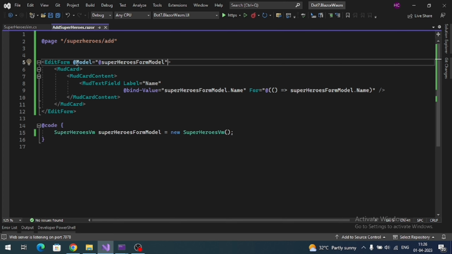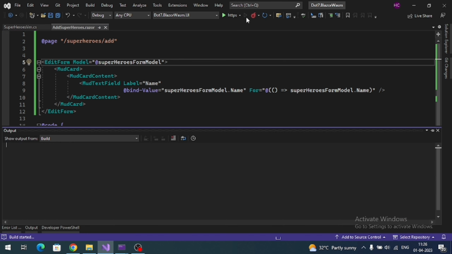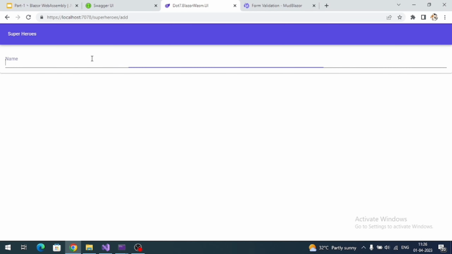And here is a small correction. I added the @ before the model, right? I should not add it. Okay. Now if I check again, see, here is my text box, right?